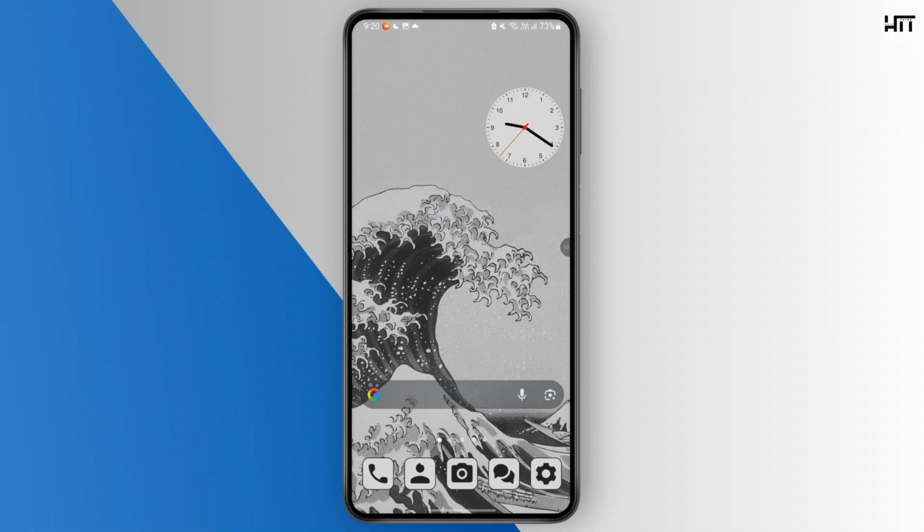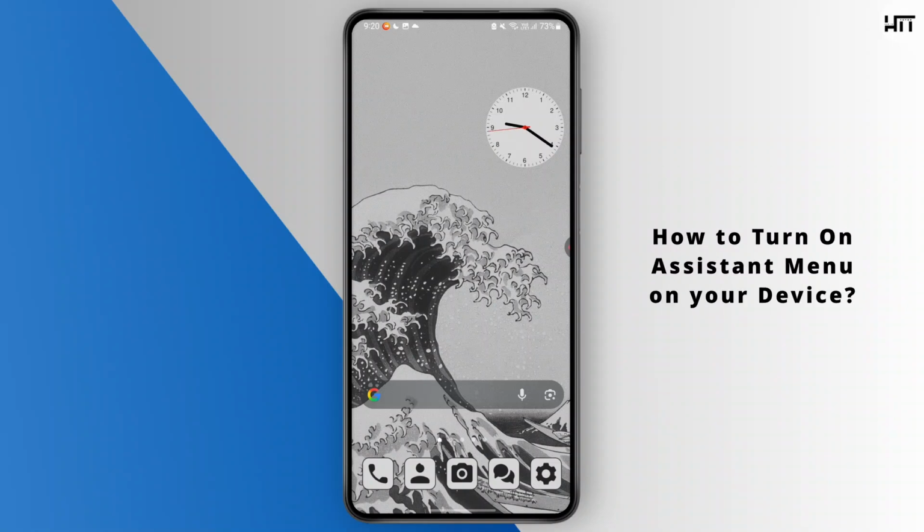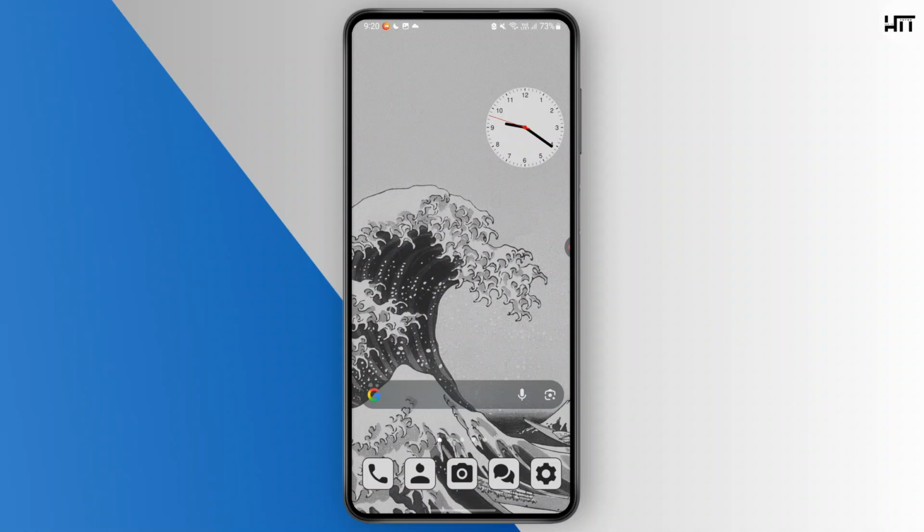Hey everybody! If your Samsung phone's power button or your volume buttons are damaged, today we are going to show you how to turn on the assistant menu on your device. So let's just dive right in and get started.